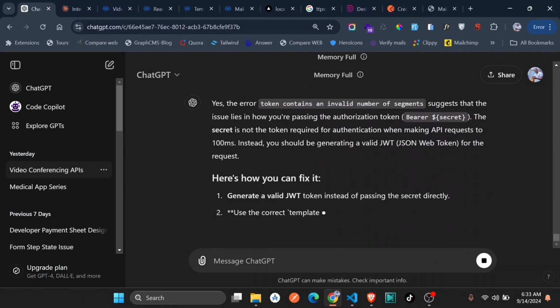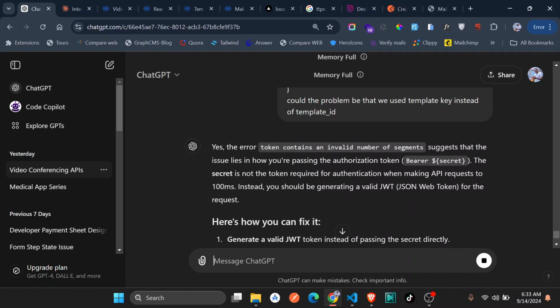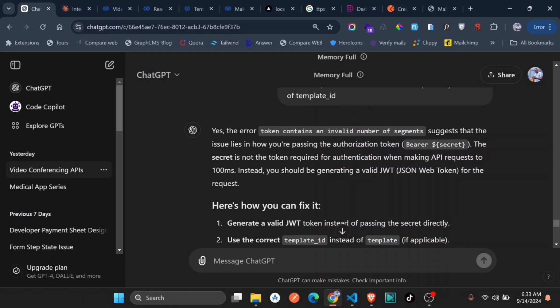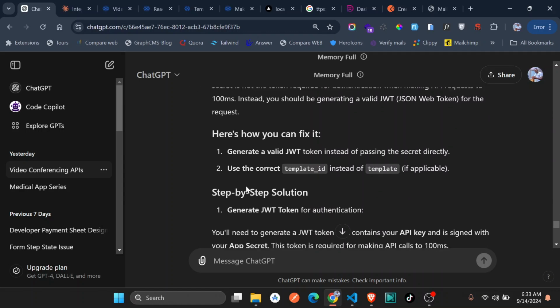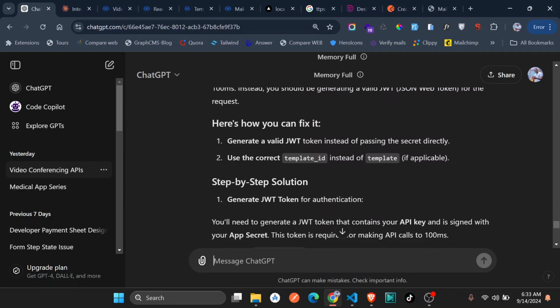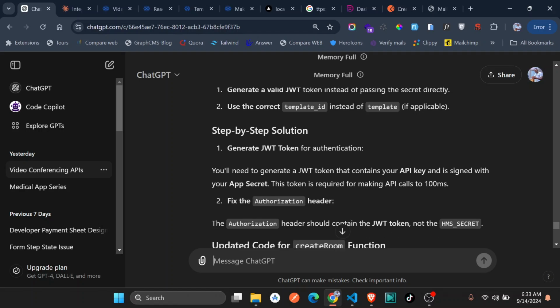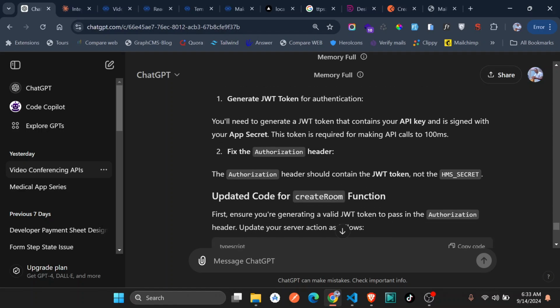Yeah, the error that the token contains an invalid number of segments suggests that the issue is in how we are passing the token. The bearer thing, the secret. The secret is not the token required for the authorization when making the API request. Instead, you should be generating a valid JWT for the request. Here is how to fix it. Instead of passing the secret directly, use the correct template ID instead of template key if applicable. Okay, fix the authorization.